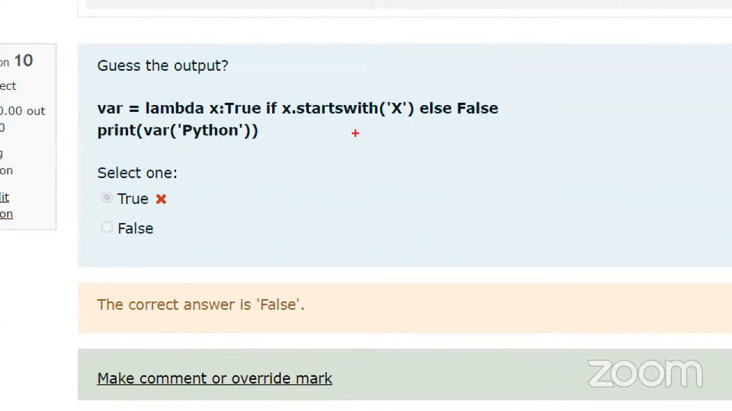Again, this is a lambda based question. What we are doing here is calling the lambda. You know how to call the lambda, right? Based on whatever name you have assigned. What name have I used? var, right? So the lambda has its own expression x. Lambda x for each value: true if x.startswith('x') else false.